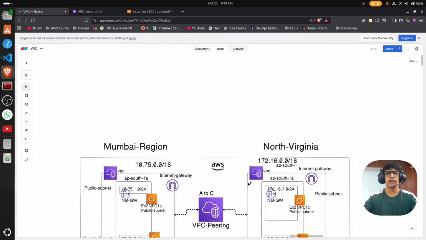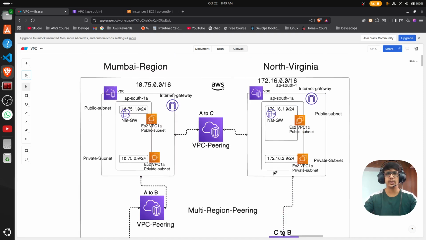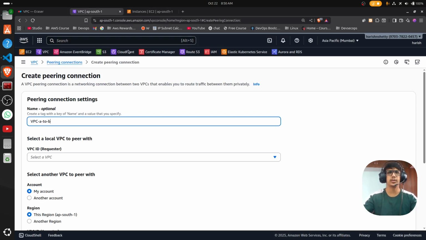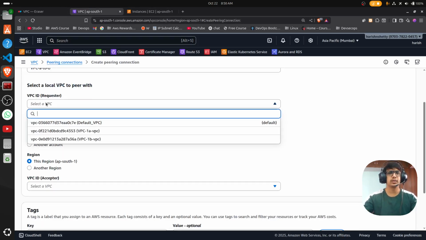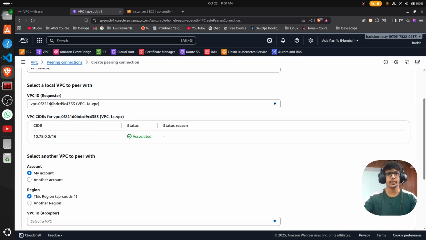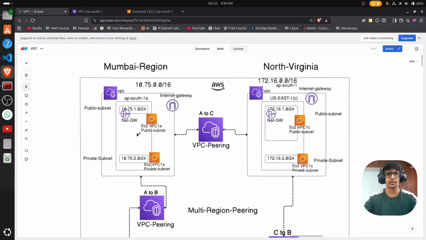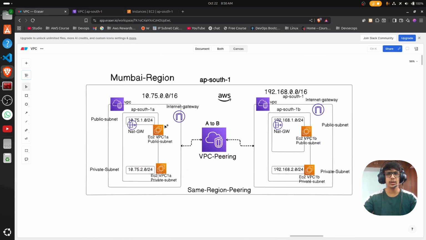In the multi-region, I gave the name as C, North Virginia, US East 1. Okay, this is 1A, but actually I'm using C1 for identification purposes. I'm giving the C. Okay, the requester is 1A. Don't get confused. The requester is 1A. The acceptor is 1B. That's it.